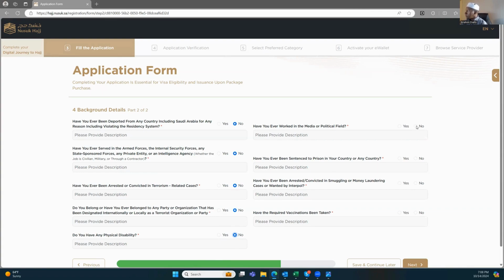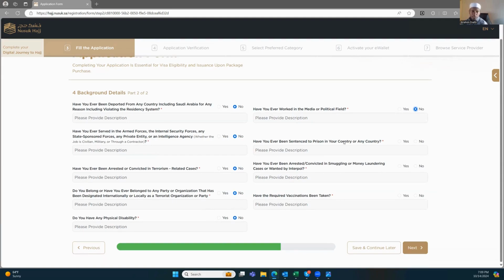Have you worked in the media or political field is the next question. Then you give that answer. Have you been sentenced to prison in your country or any other country? Have you been convicted of smuggling or money laundering? All of these questions you have to answer. And then where it says, have the required vaccinations been taken? Make sure you put yes, and make sure you put meningitis. Okay. And you can also put COVID, meningitis, and COVID, but meningitis is the one that's required. Okay. So make sure you put there yes and meningitis.